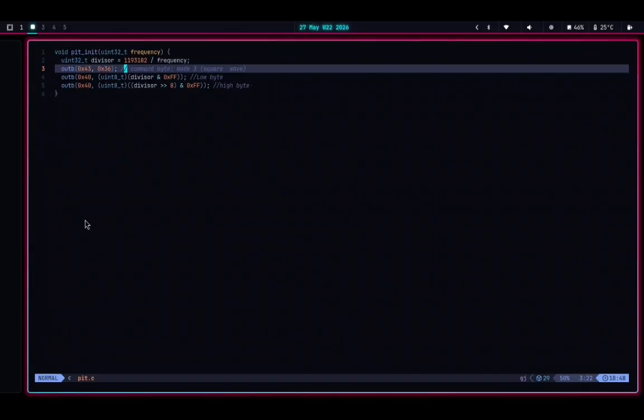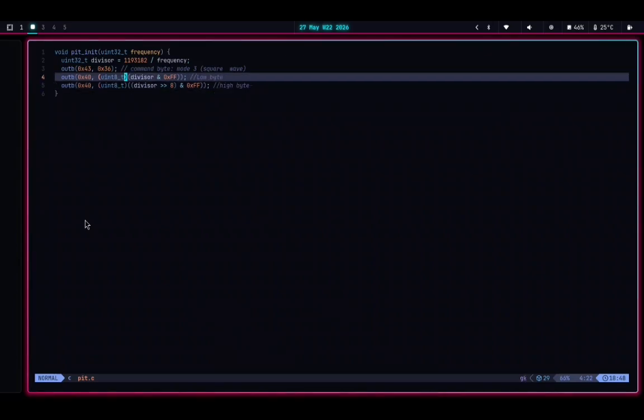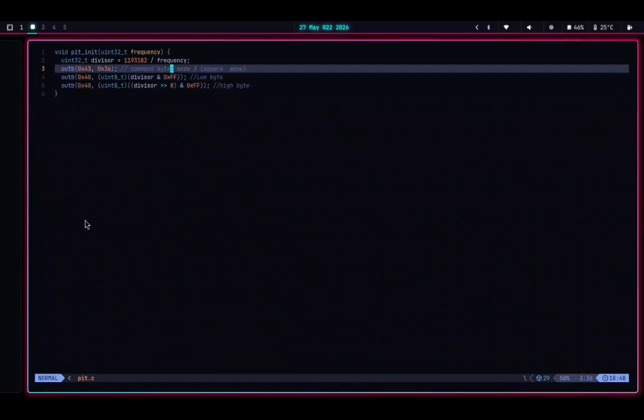And here is the outb 0x43 and 0x36, which is the command byte. It means we talk to port 0x43. We tell the timer to operate in square wave mode. This means it will tick and reset infinitely. And last is the PIT handler. It means every tick we increment a counter. This counter is the source of truth for the time in the OS.